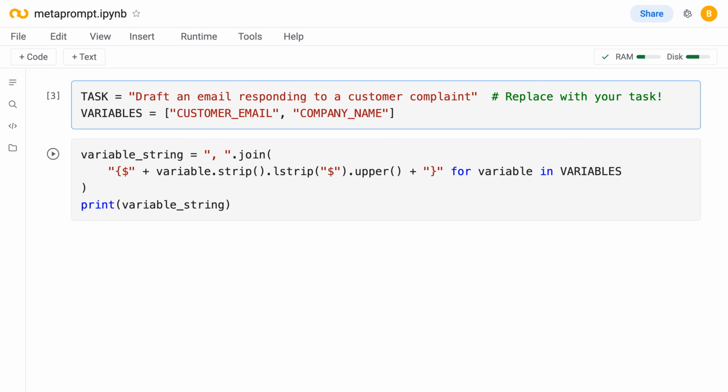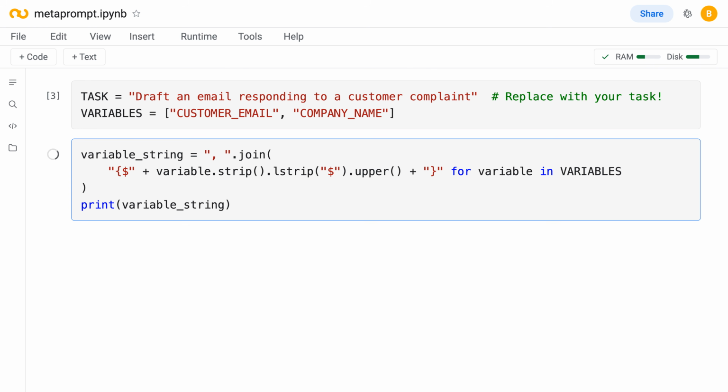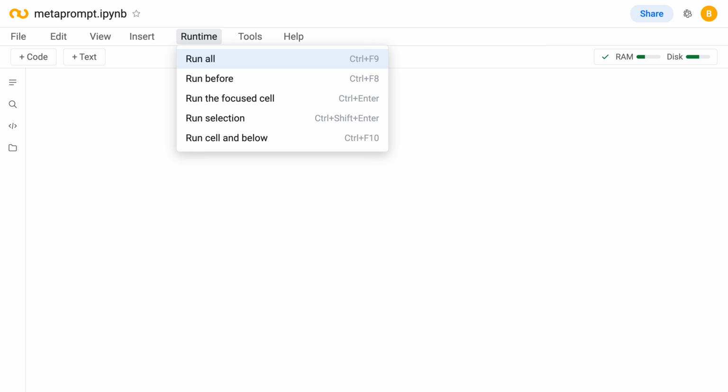A tiny formatter turns your list into the Metaprompt's own variable syntax, $names in curly braces. Run it, customer email, company name. The blank page problem now has exactly 2 blanks. From here, the whole notebook is one gesture: runtime, run all, control F9.